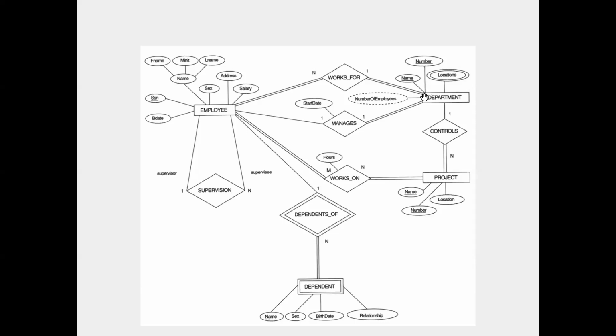Department, actually there are two key attributes. Department name is unique. Department number is also unique. So that's why they are underlined, which indicates that they are key attributes. Similarly, for project also, project name and number, they are unique. So we can say they are key attributes. Okay, so that's the first thing that you need to understand.